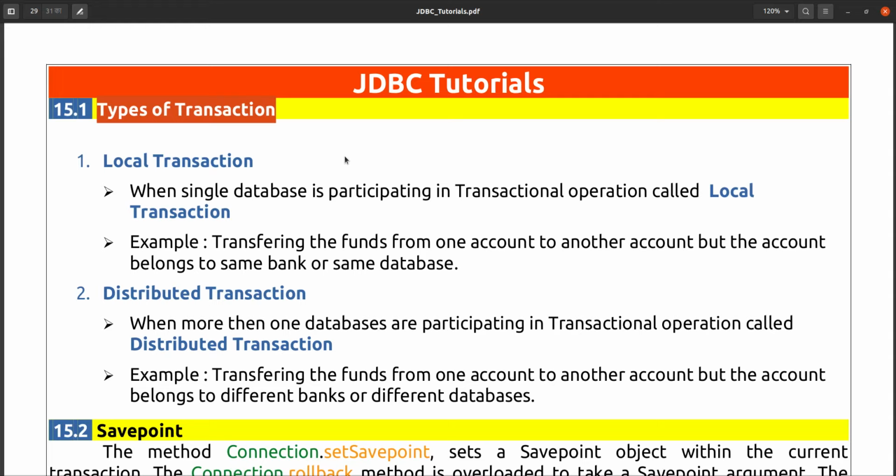Suppose currently we have involved only one database and the customer belongs to the same bank. Suppose you have an SBI account or an account from ABC bank, and your friend also has an account in the same bank. In that case, that will be considered a local transaction. Distributed transaction means involving more than one database. The databases will be different, or you can say the banks are different. So that is called a distributed transaction.